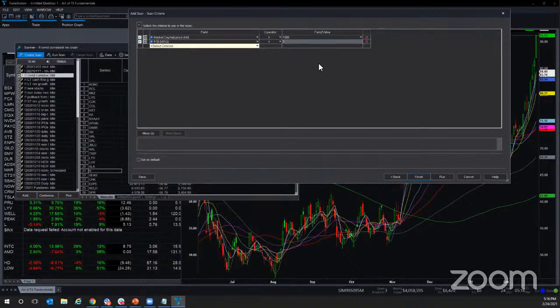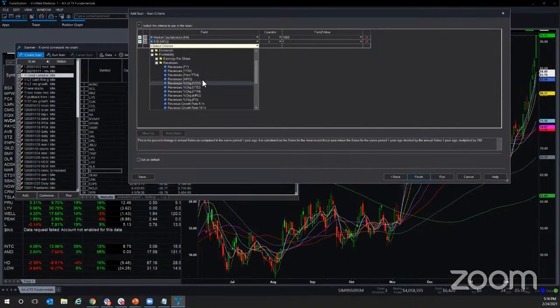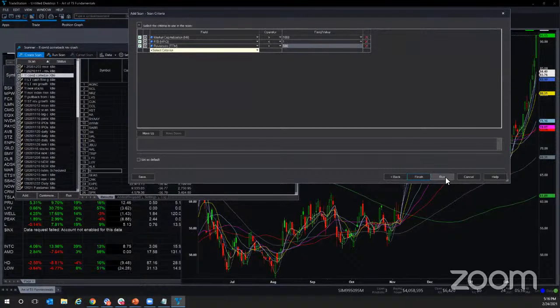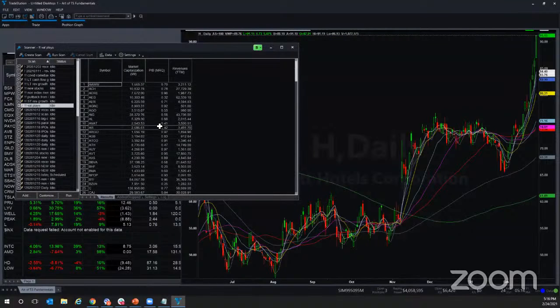And that's going to basically find companies that were trading at a discount to book value. And then I still want to see companies with at least 500 million of revenue. So I'm going to go back here. I'm going to go to profitability. I'm going to go to revenues. And then I'm going to go to revenues, trailing 12 month, greater than 500. And these are going to be companies that are quote unquote value stocks. Companies that trade at discounts.